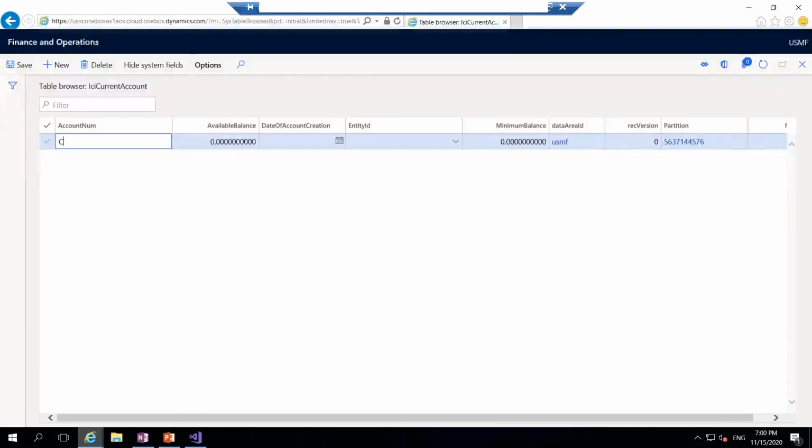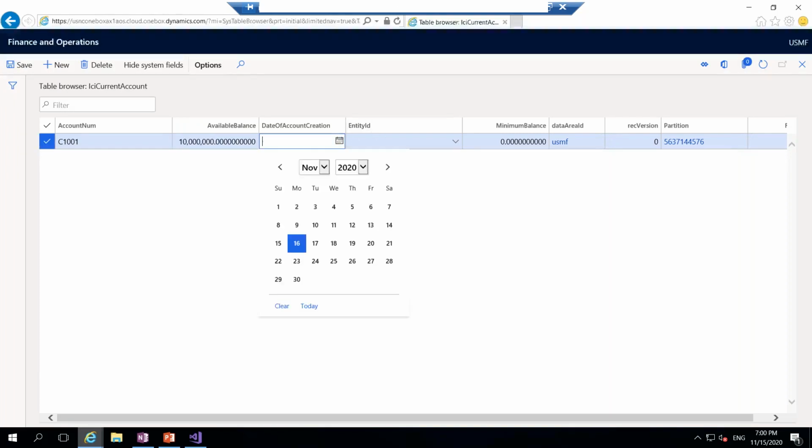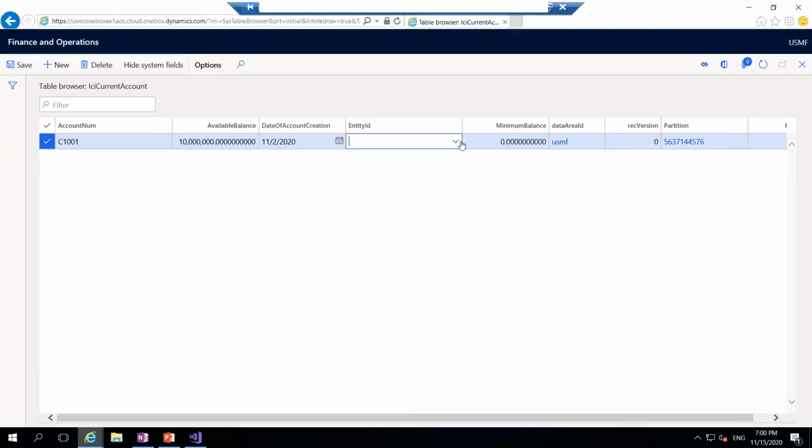I will create account number C1001 and available balance. I'm setting up somewhat big number. Date of account creation is 2. Entity name, I will select E1001. You can see that I got only E1001 because I did not add anything to the auto lookup. Only entity ID is there. So, okay. Minimum balance somewhere around. Oh no, this is minimum balance. I will make it 15,000 and then save.